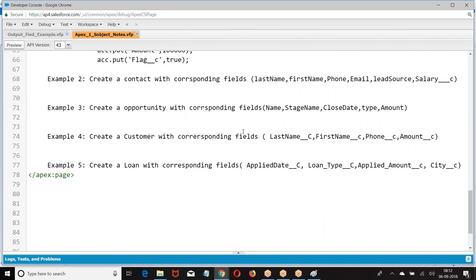You will have done this. So how do you create this?